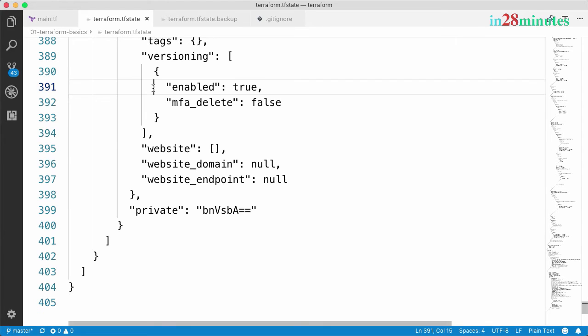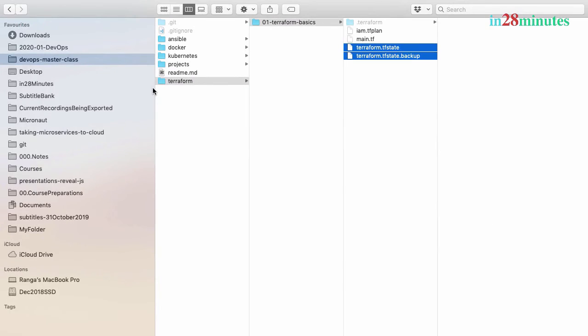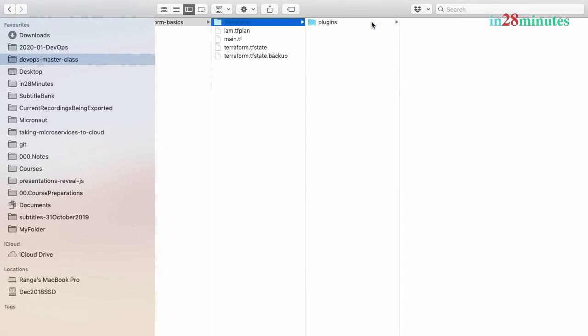But until then, the important thing for you to make sure is that you never commit these two files and this folder. The .terraform folder contains unnecessary files, so you don't really need to commit it to version control. And you don't want to commit terraform.tfstate and terraform.tfstate.backup to version control because they might contain sensitive information.